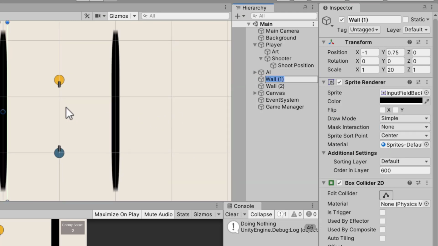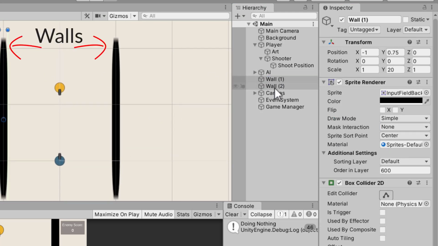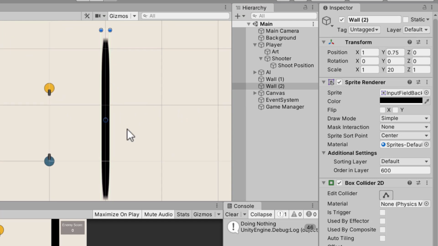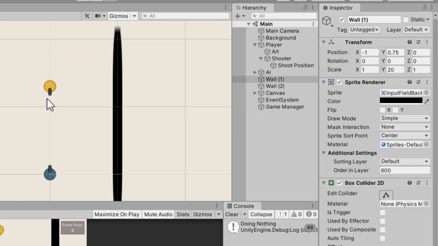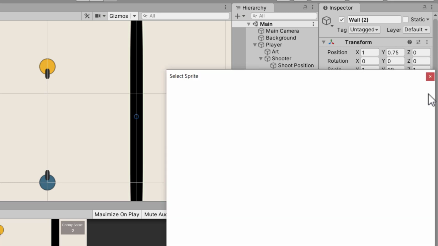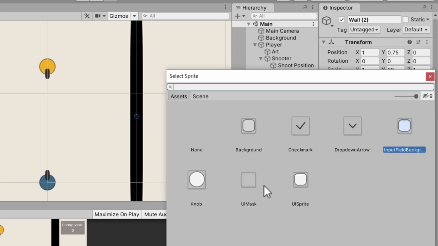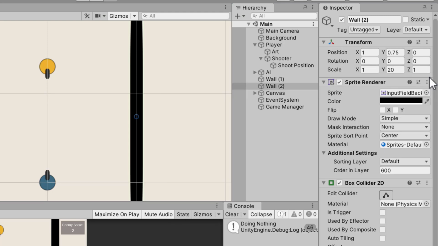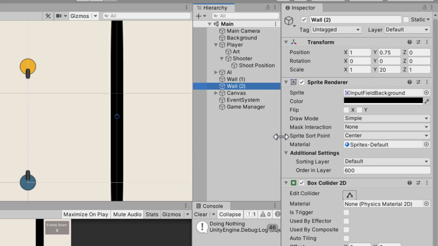My 2 walls here, wall 1 and wall 2, are the boundaries of my level. The sprites I have used are the default sprites of Unity. I haven't used any particular sprites, because we're not focusing on art here. And that's why it's so ugly here.